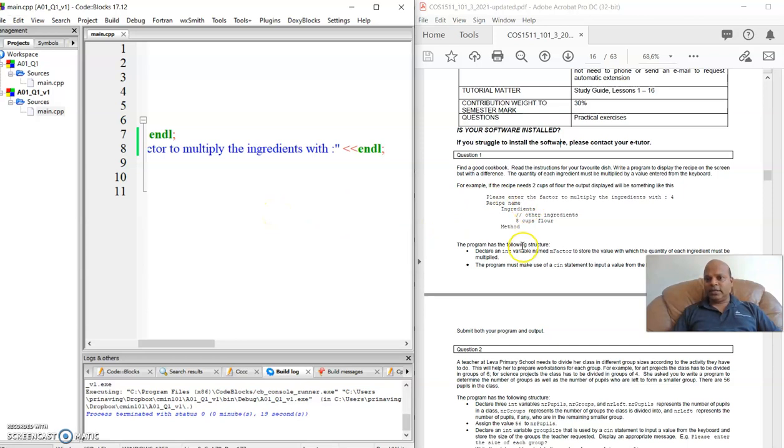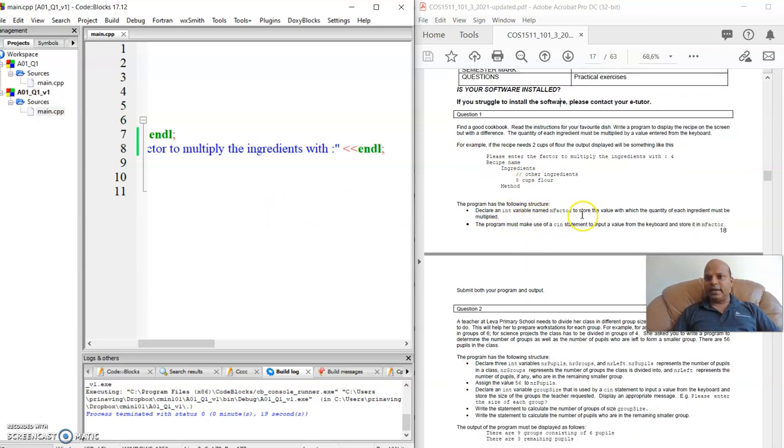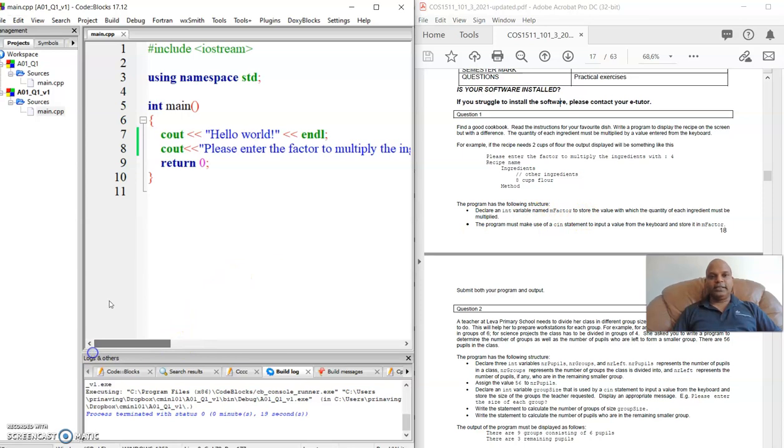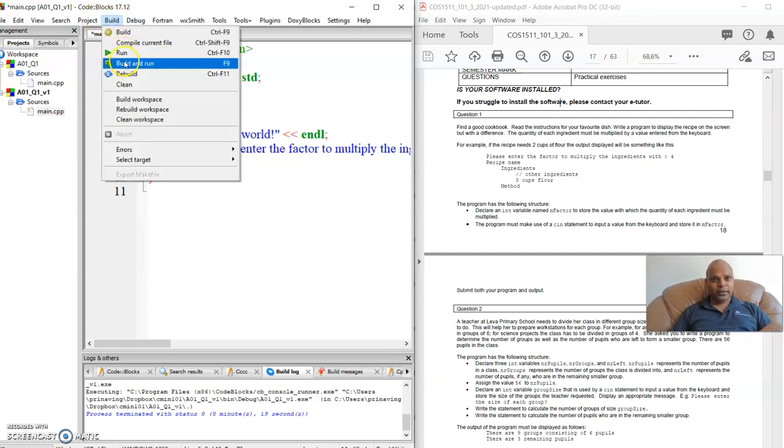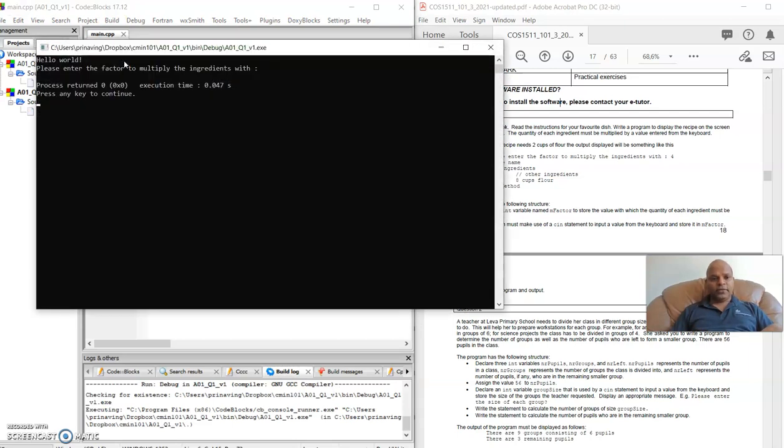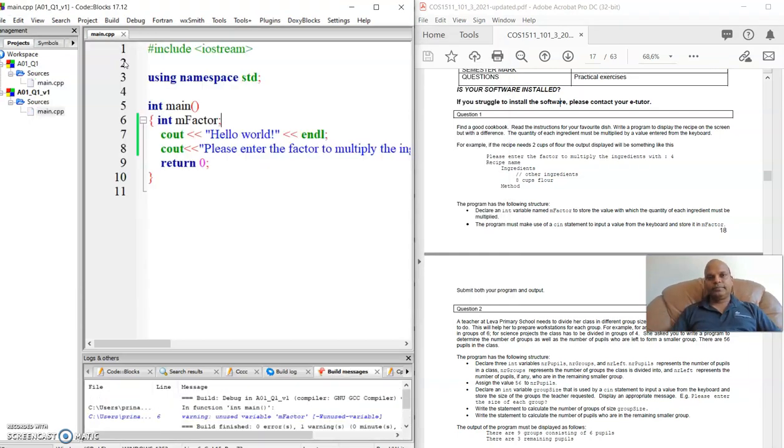Now they give me some hints out here. It says declare an int variable named mfactor. So I've got to declare it. Now declaration comes at line 6. So it says int, and the variable name is mfactor. Oh, I've done a new line. Let me run this thing. Now you're beginning to run programs. Let's start again. Build and run. Yay, it works.